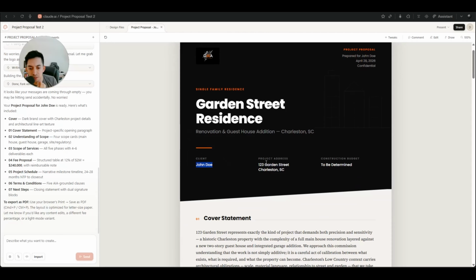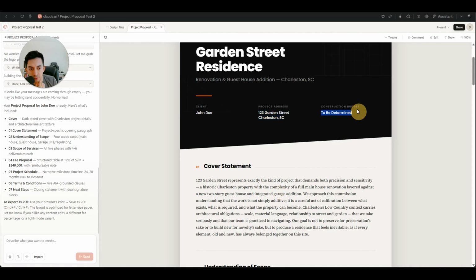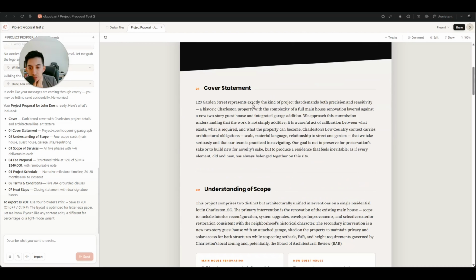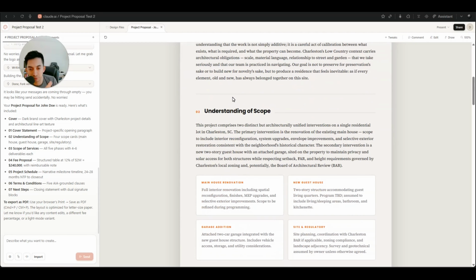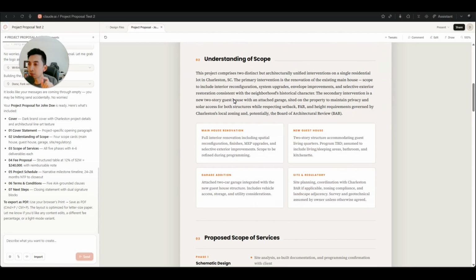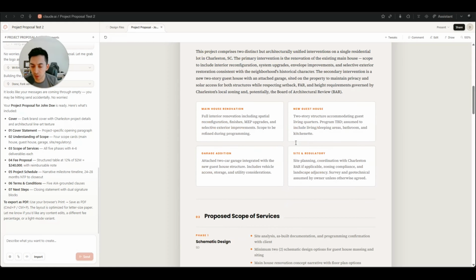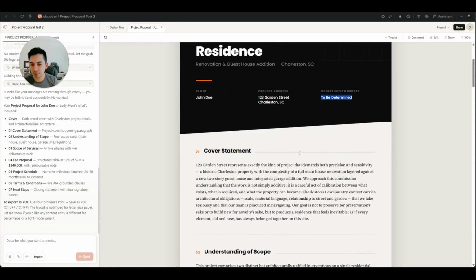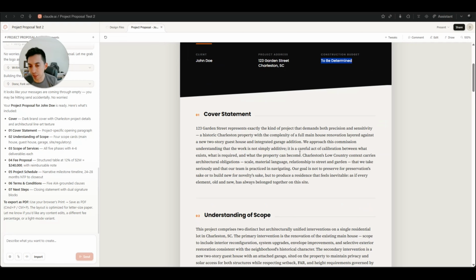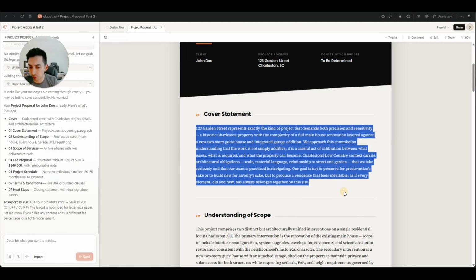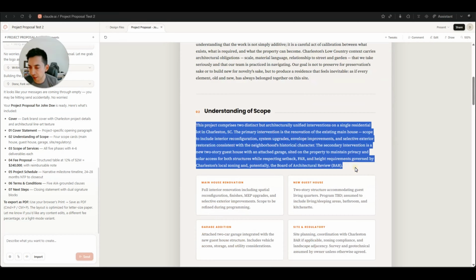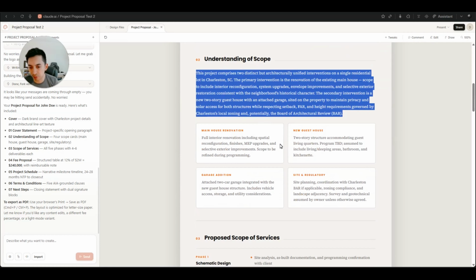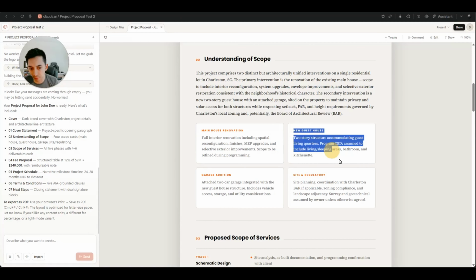You have my name, you have the address, you have construction budget, TBD, right? You have a cover statement, you have an understanding of scope. So this is a great thing because it not just gives you the information on the background of Charleston and an understanding of scope, but it also gives you ideas, right? Whenever you're creating your own proposal, now you have background of what you can say, and an understanding of the scope in a nice formal way, and how you can divide this into different things.